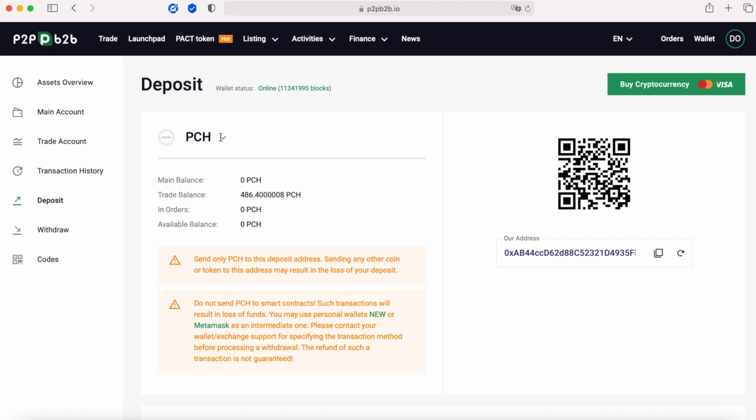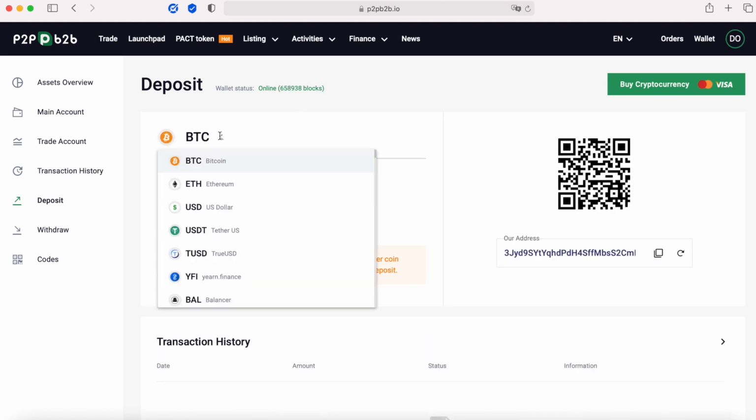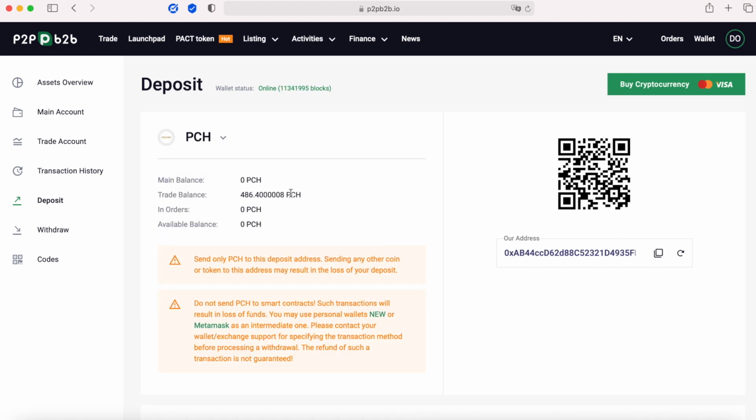On deposit, I have chosen the PCH, the Pcash token here already, but if you see, for example, Bitcoin here, you can either search it in that list, which is a little bit hard to do, or you can click in it and type in PCH, click on Pcash, and there you see the Pcash ticker and your balance. If you haven't got any PCH in there, then this is going to show 0.